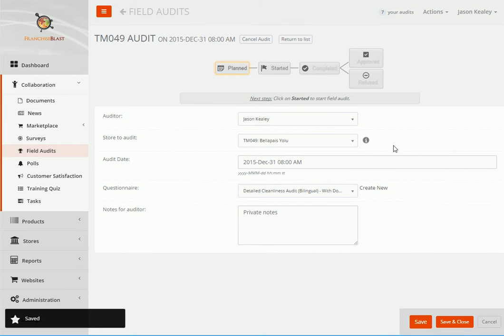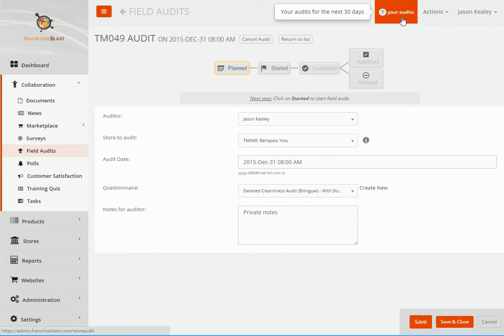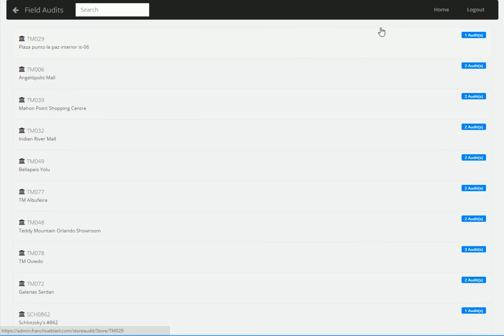Now, we could start it from here, but what I'll show you is there's a button at the top of all pages in FranchiseBlast. It tells you the number of audits you need to perform in the next 30 days. So if I click on this, we will switch over to what we call the mobile view. Everything you've seen up to date is the Auditor Manager level. That's what we call it.